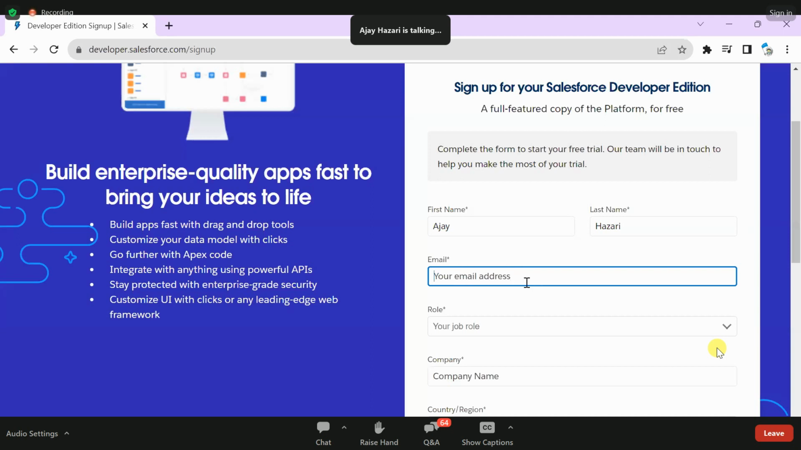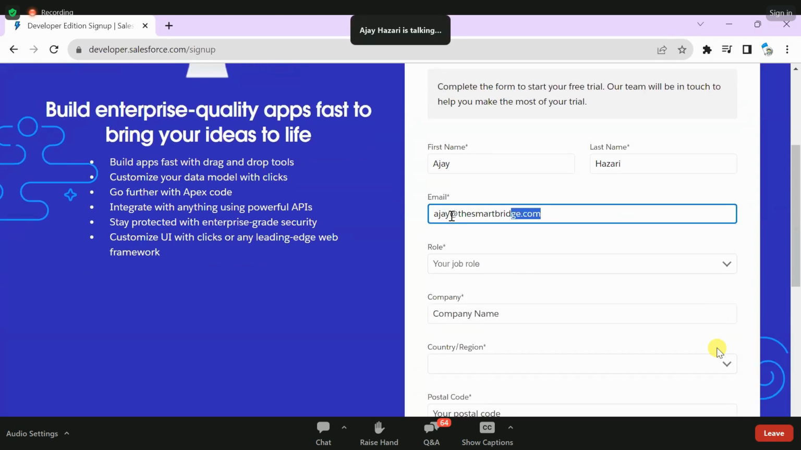And here email address, you need to give your working email ID. Okay, here you need to give a working email ID so that you will be receiving the verification email to the email ID which you are giving here. Okay, so for that I'm just giving my mail ID over here. Smartbridge. Okay, I'll be receiving the verification mail to my mail ID.